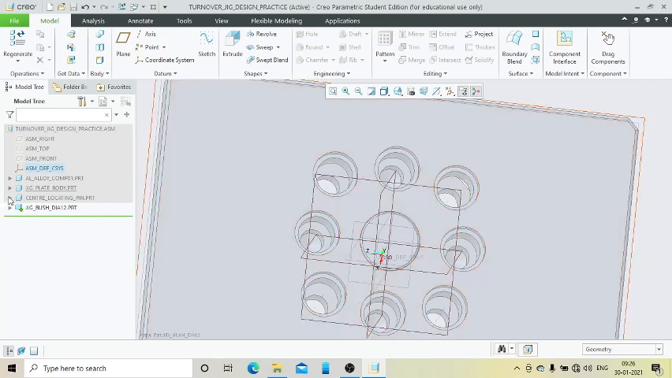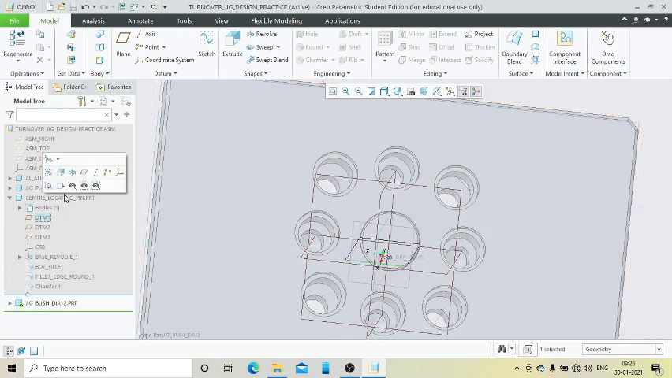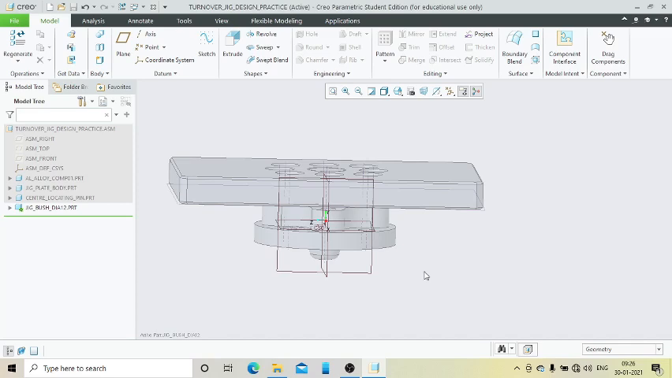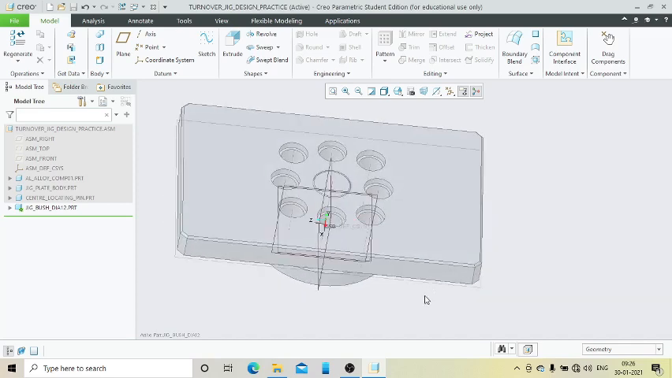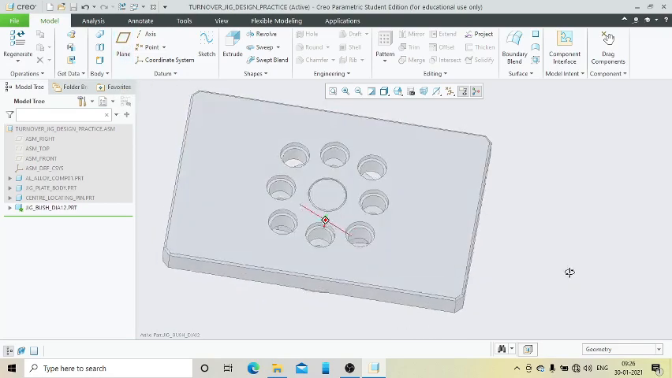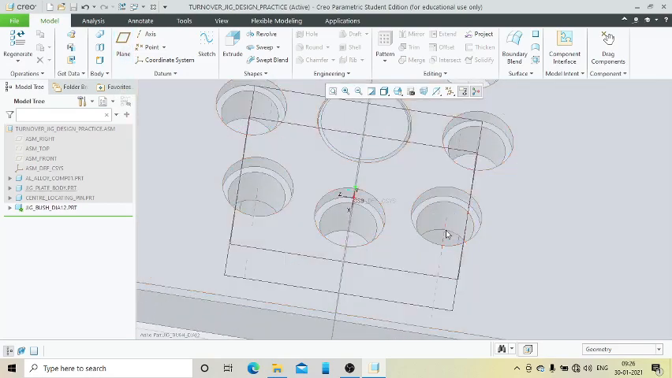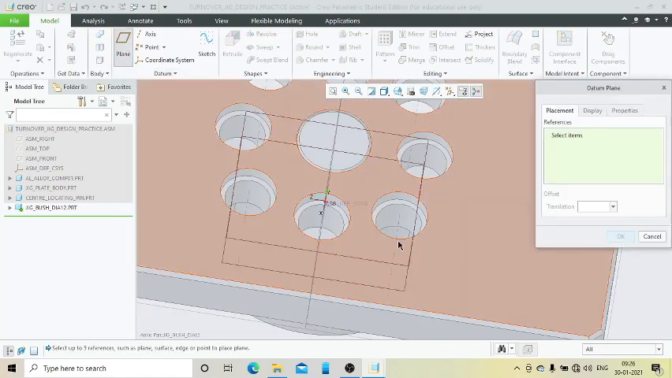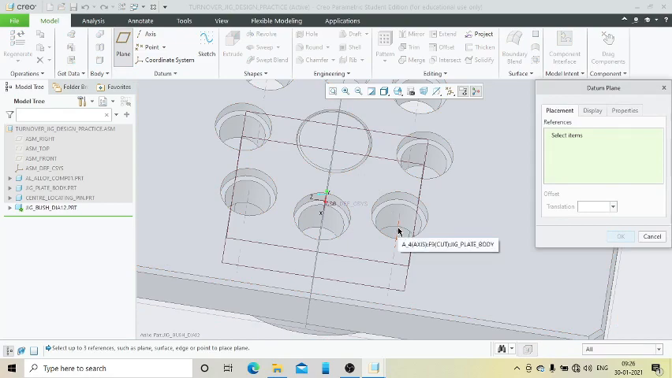So what we will do, we will once again turn off the planes which we are not using. And then in this case again we will go for revolve. So for that I'm going to create a plane. So axis is available, right? The axis is available here. So we will go for a plane, then select this axis here.